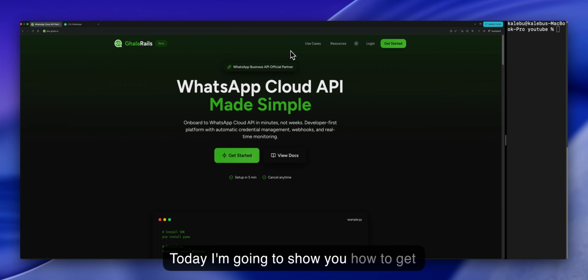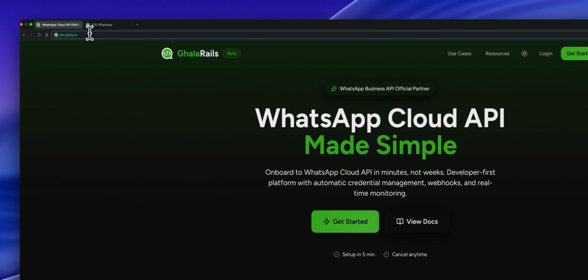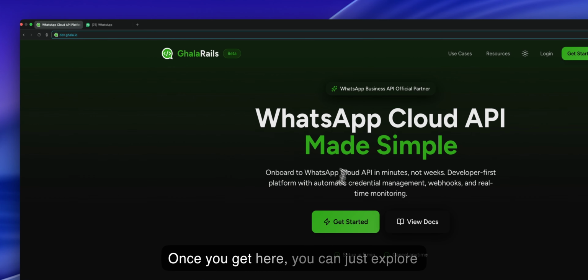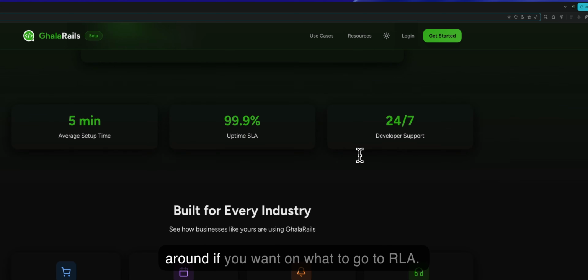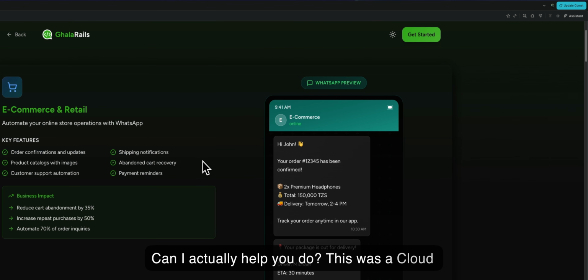Today I'm going to show you how to get started with WhatsApp Cloud API using Ghala Rails. The first thing you have to do is just come to dev.ghala.io. Once you get here, you can explore around if you want on what Ghala Rails can actually help you do with WhatsApp Cloud API.